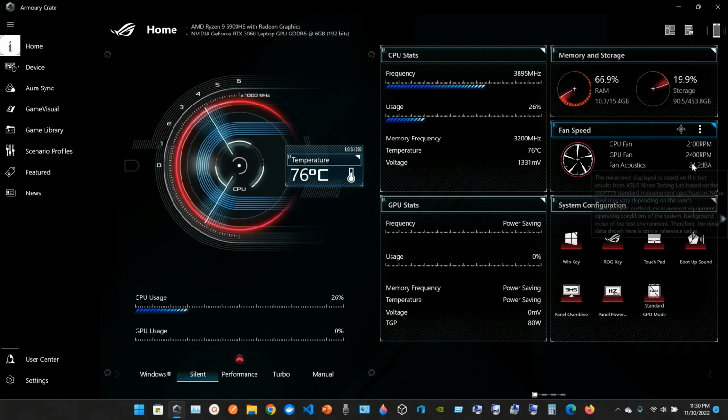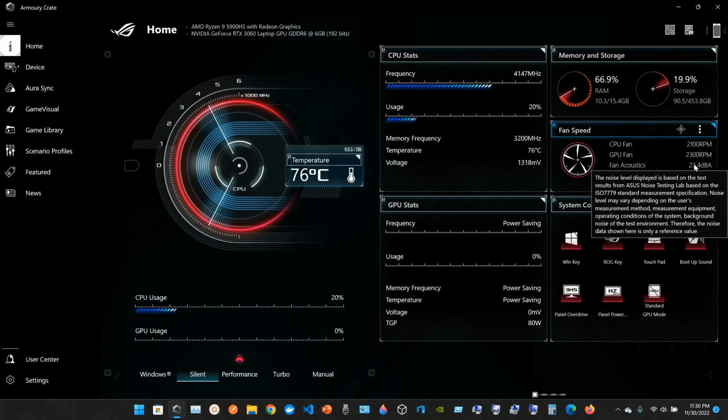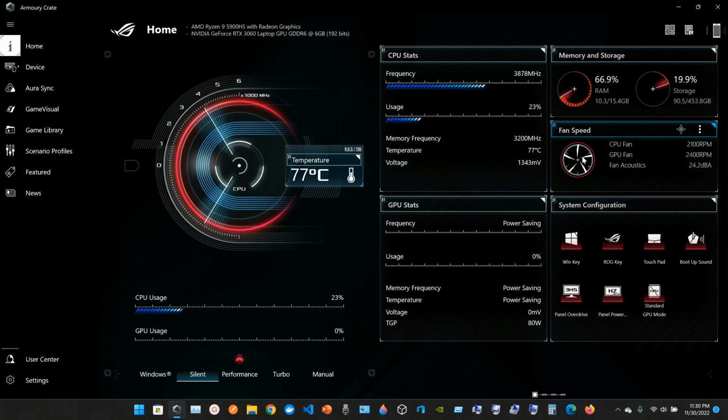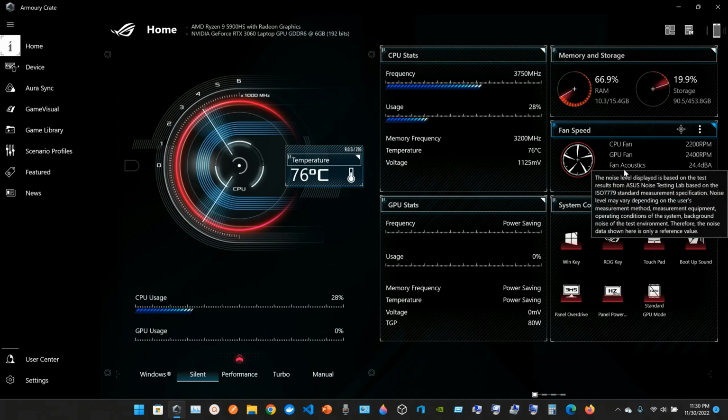Let me read. The noise level displayed is based on the test results from ASUS Noise Testing Lab, based on the ISO 7779 standard measurement specification. Noise level may vary depending on the user's measurement method, measurement equipment, operation conditions of the system, and background noise of the test environment. Therefore, the noise data shown here is only a reference value. Okay. Acoustic, okay, is the same.